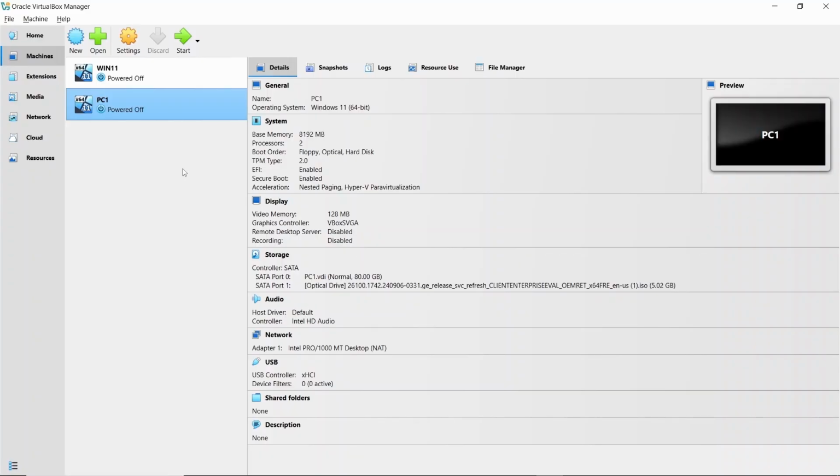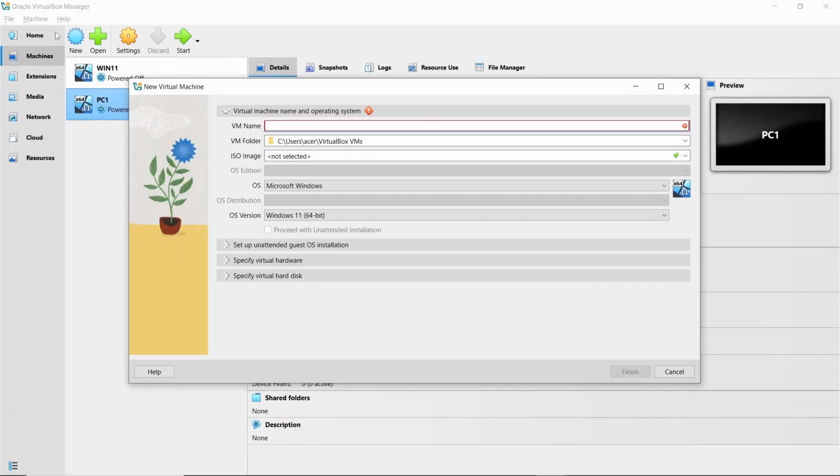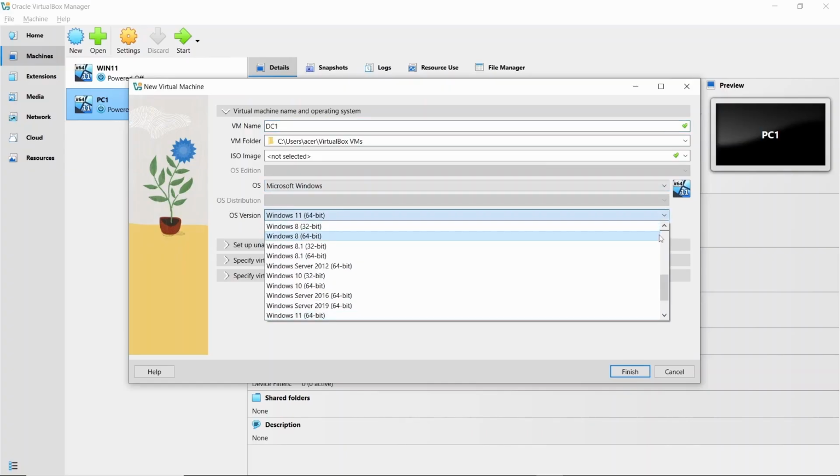If you finished downloading the ISO image, now let's create the virtual machine. Click Machine and then New. I'll name my server DC1. The server will be saved in this folder by default, and I'm going to select the ISO image later. For the operating system it's Microsoft Windows, and the Windows Server we're going to install is Windows Server 2022. Scroll down. Here it is, Windows Server 2022 64-bit edition.